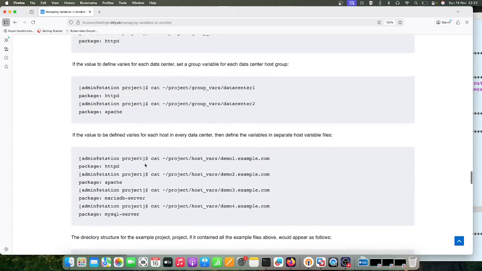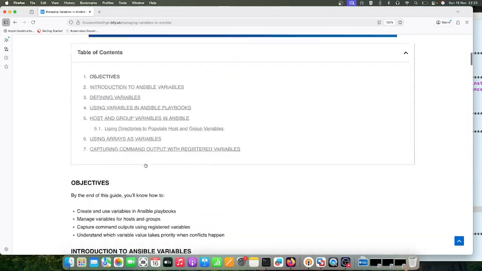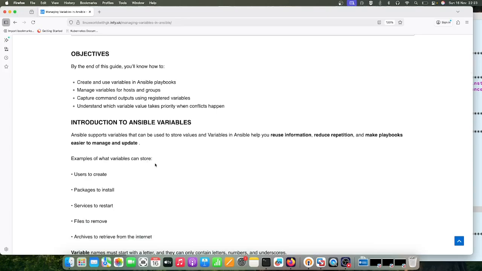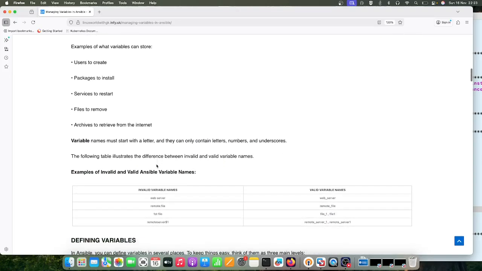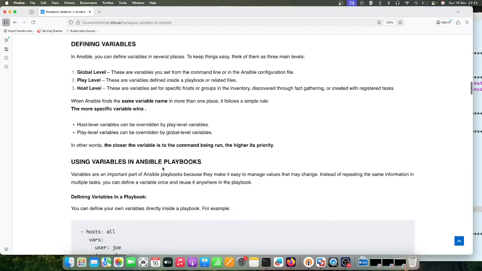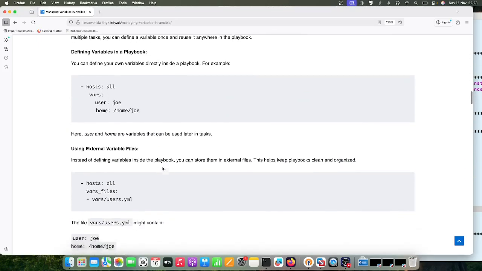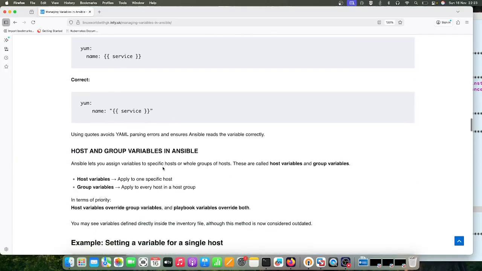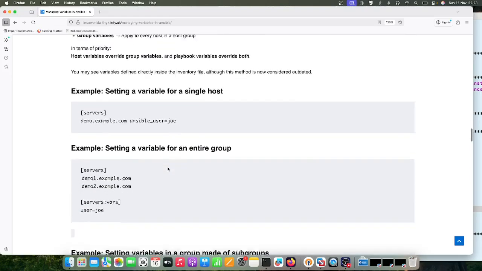So in this video we have discussed what variables are, how to define variables in an Ansible playbook, and how to use those variables in tasks. Then what host variables and group variables are. Then we also discussed how to define variables under files and under directories. Then we also discussed how to capture the output of a task using the register keyword.